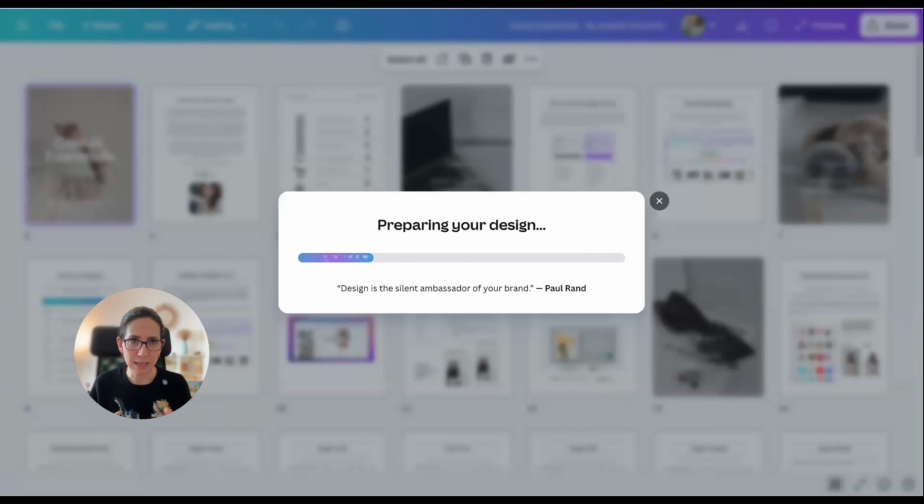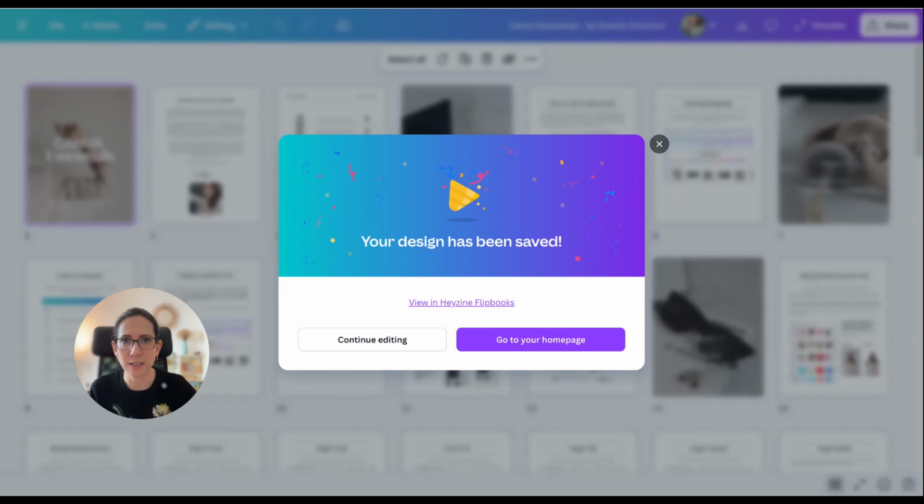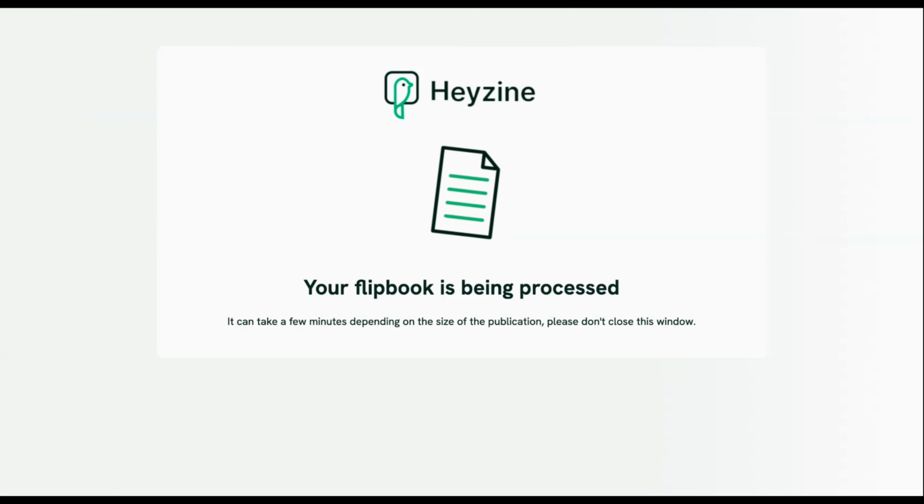Now, Canva is saving your flipbook, or is saving your design, into a different platform called Heyzine Designs. After this is done, you're going to be able to see how it looks in a different platform. Canva has a partnership with them, so it makes it easy to upload your design this way. Now it's done and you can click here, view in Heyzine flipbooks. Sometimes it takes a while.